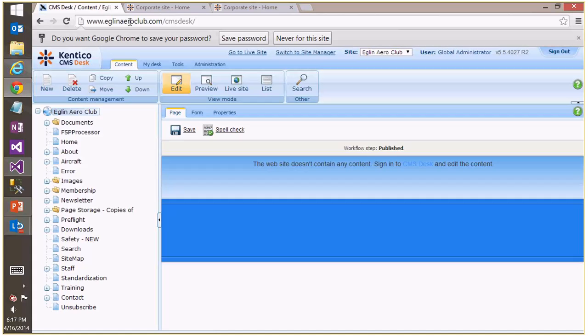But the answer is no, it does not work in Azure because SQL databases in Azure do not support full text index search. I had to tell students that, and they're a little disappointed. So, this is version 5.5 R2.